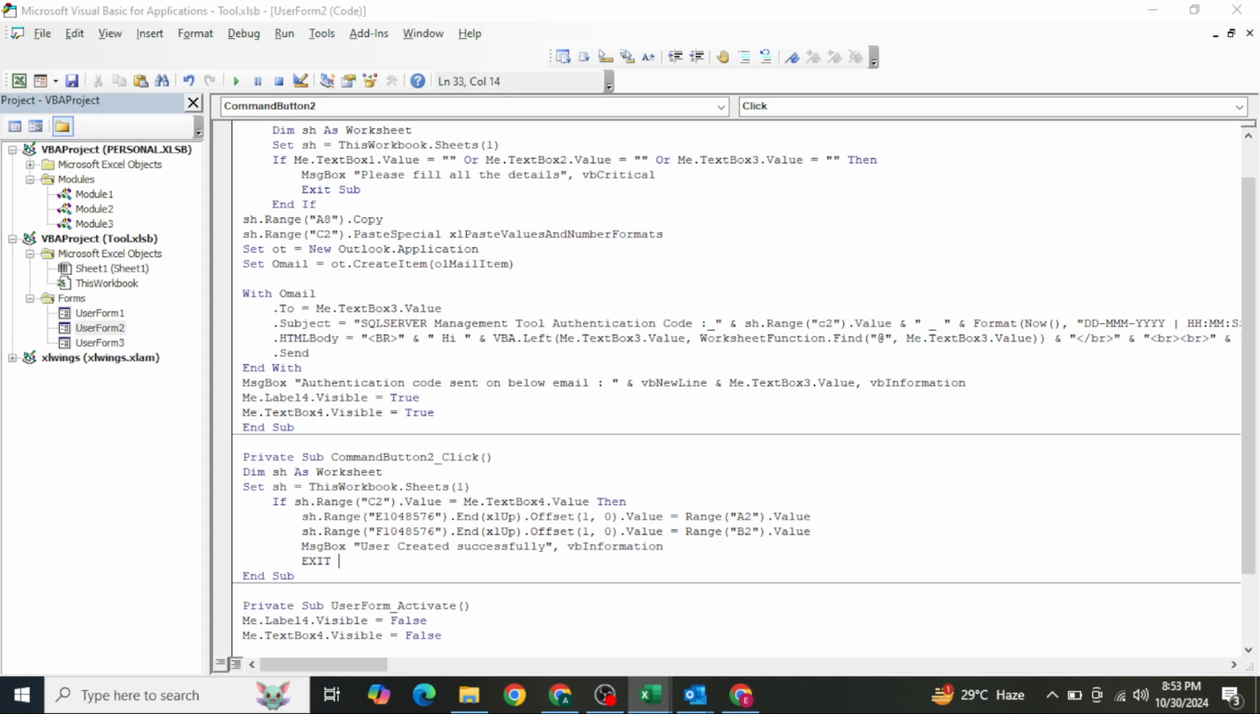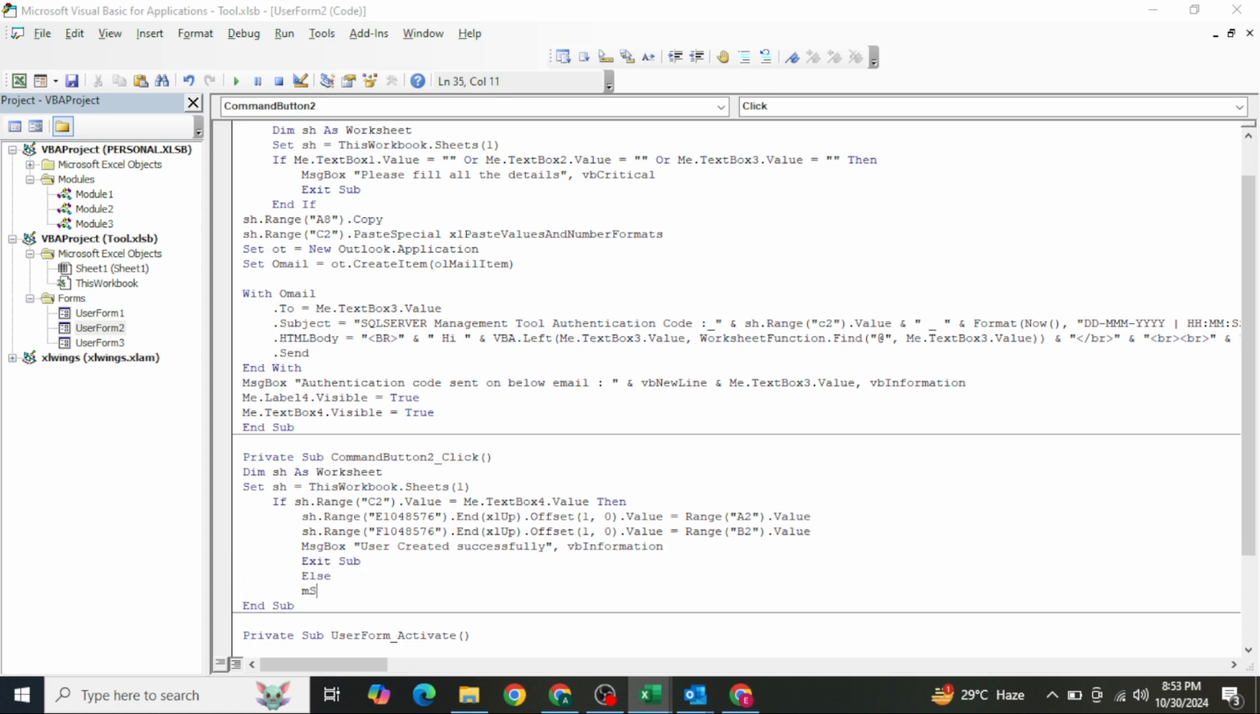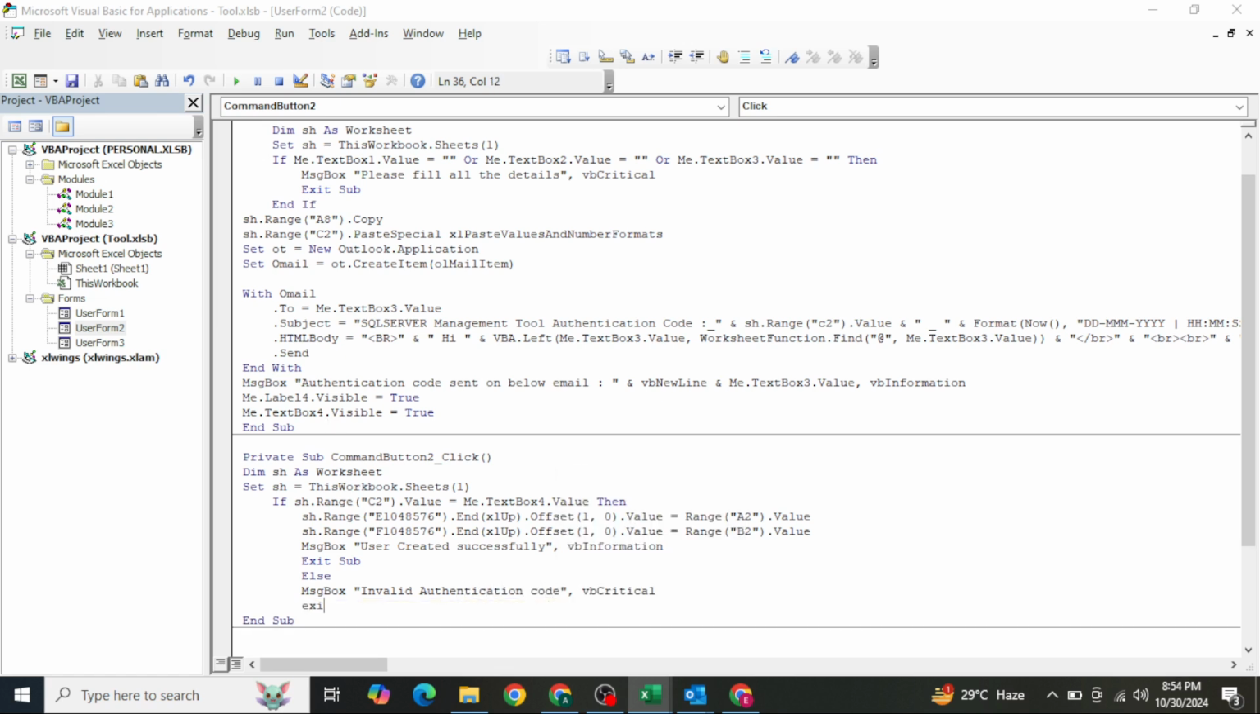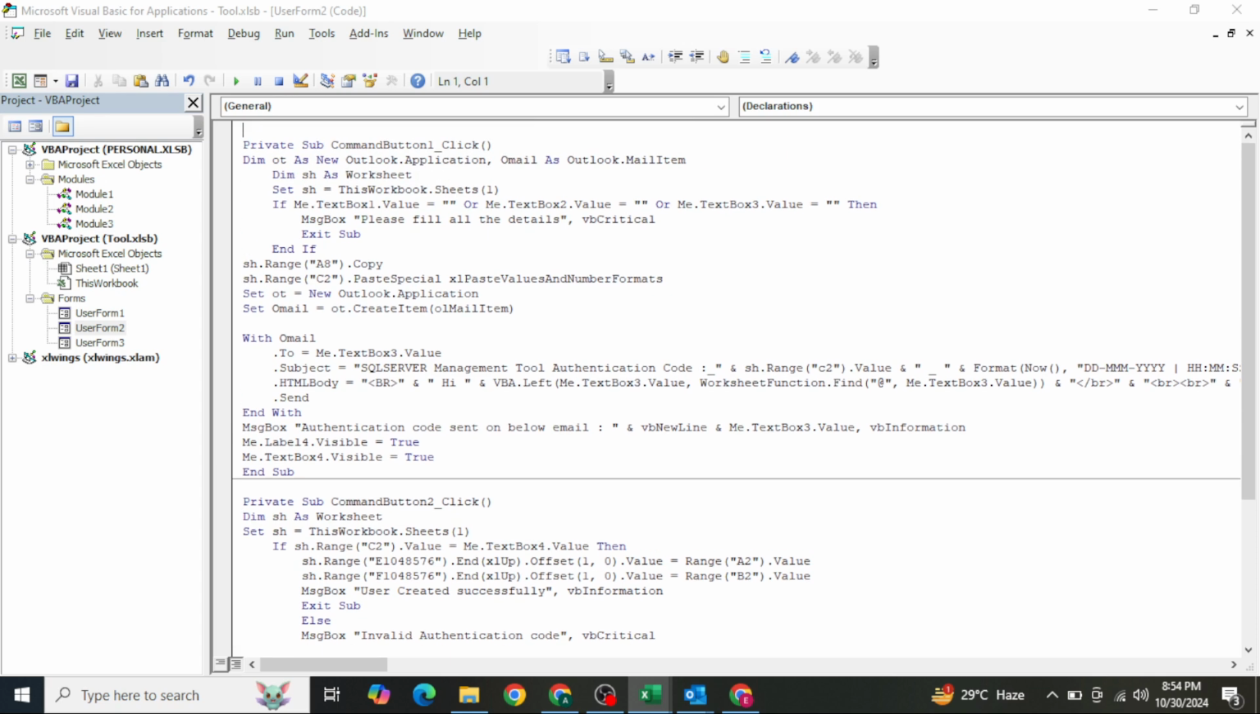this should exit sub, else the message box should say invalid authentication code, vbCritical, Exit Sub, End If. Okay, and after that, simple, we have done it. Now we have written the code. You guys can see we have written the code.